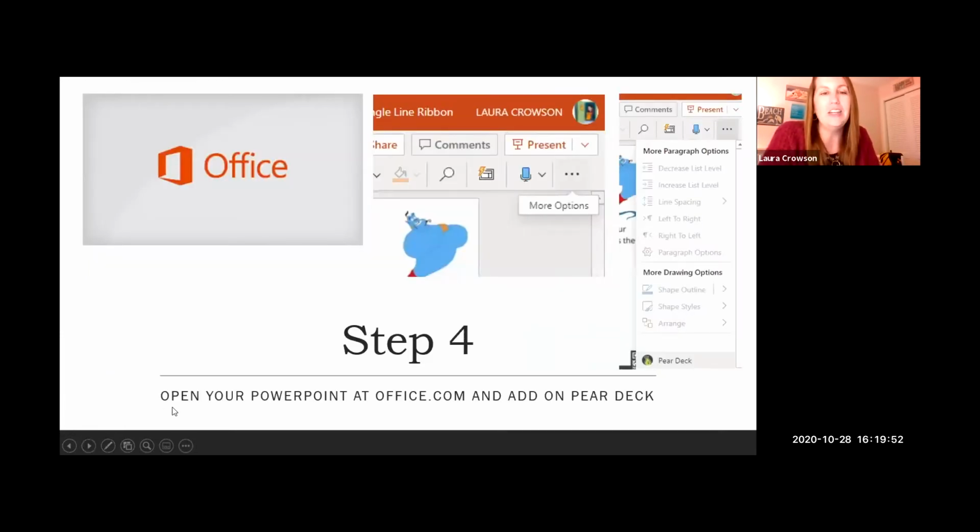Step 4 is to open your PowerPoint at office.com. I don't create mine there, but some people do. I use the app. But you have to open it at PowerPoint at office.com, and then you need to add Pear Deck. And you probably can't see that because it's behind us. So I'm going to move us over here.